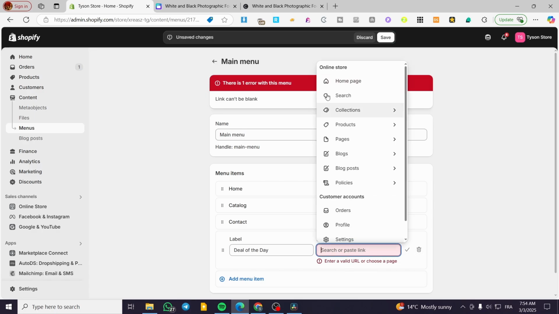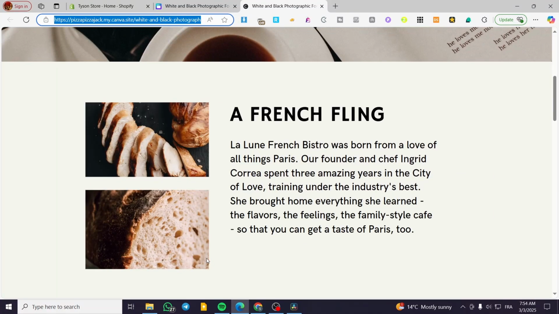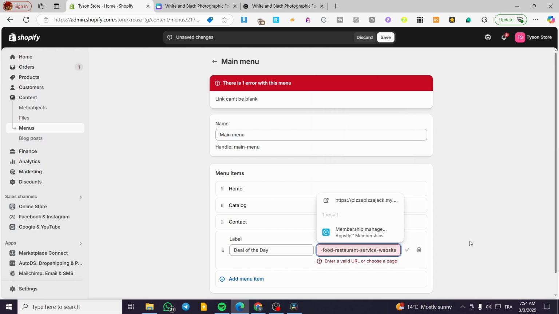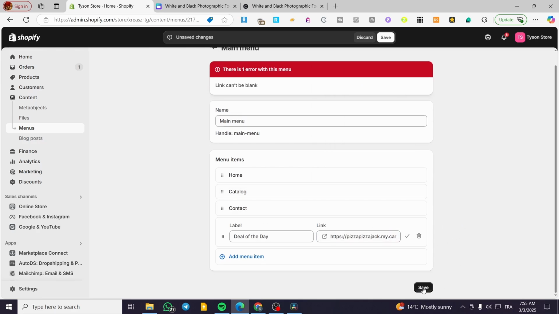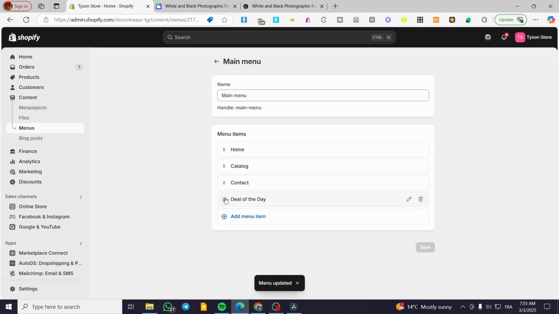So basically, this is why we need this specific Canva URL. We're going to copy and paste the link just right there. So we are going to have it like that. Now we are going to click on save. And here we have it. Now I'm going to have it here under home. So we are going to save the appropriate things in here.